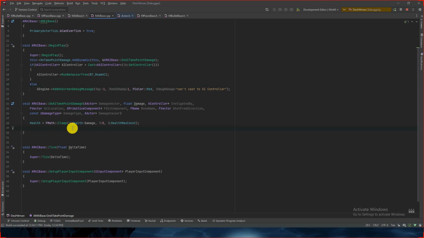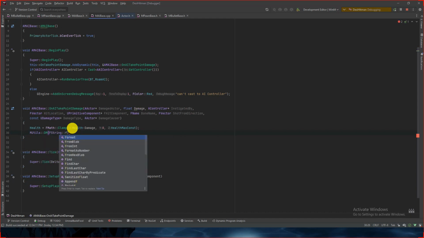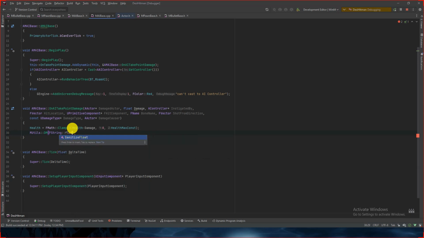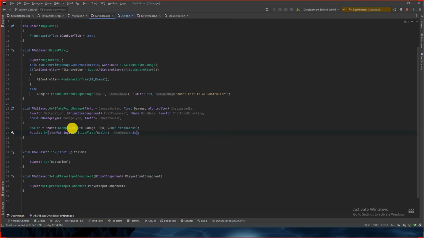So we will always print the value. Utils, dm f string, float sanitize health. This, current health, down.